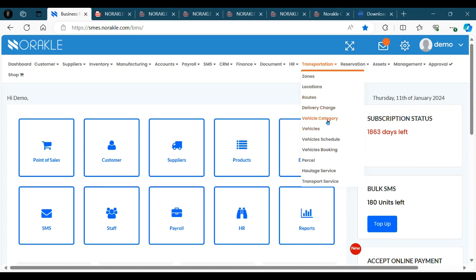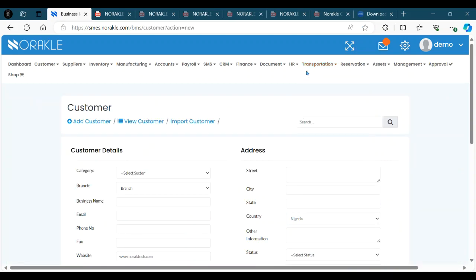Then I'm going to be showing you how to add vehicle categories, and also how to register these vehicles that we currently have available in our transit business. And also how customers can make reservations, and also how we can register and collect parcels for delivery. So I'll go over to the transportation module now.